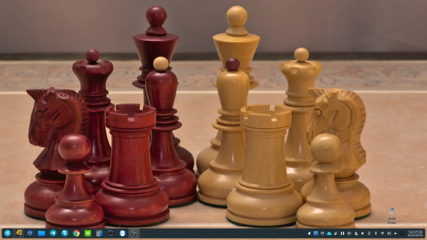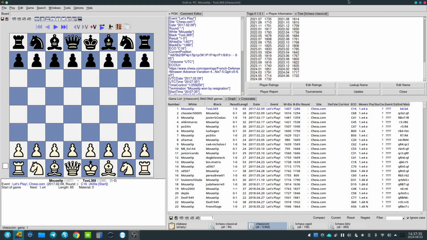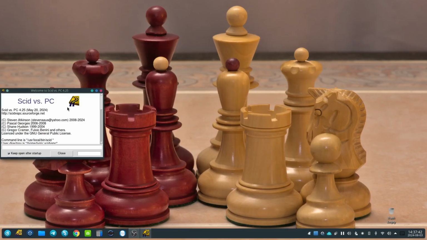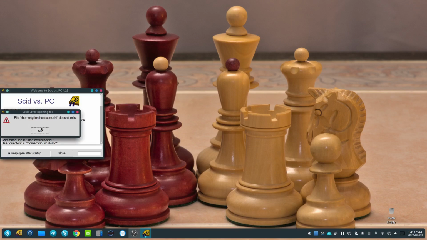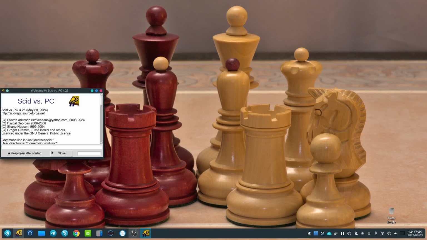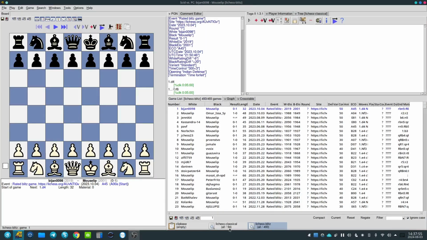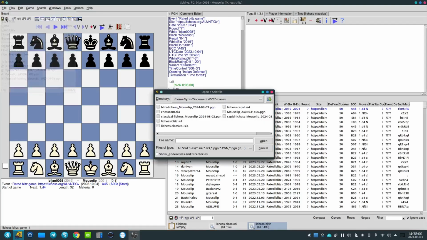Now let's see what happens when I start SCID-vs-PC again. Let's close it, and we're going to open it up again. See, it says, hey, I can't find this database. Can't find that database. Let's close this startup. And notice we're only showing Lichess Classical and Lichess Blitz. So I need to go File, Open. We're in the right directory now. We've got the Blitz and the Classical.